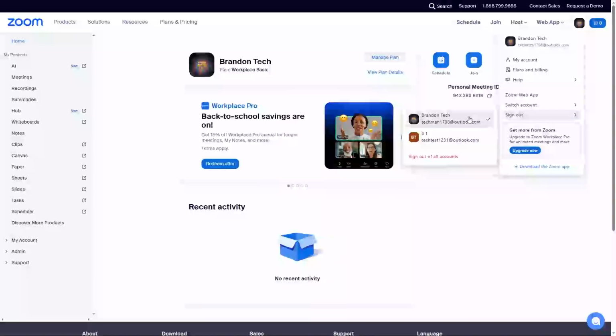And just like that, you've successfully learned how to sign out of Zoom, keeping your account secure and ready for the next meeting or session.